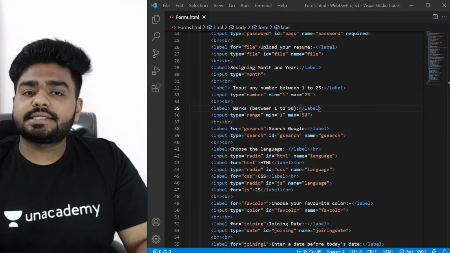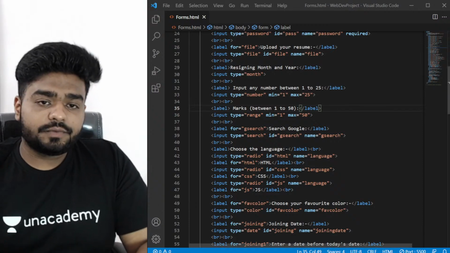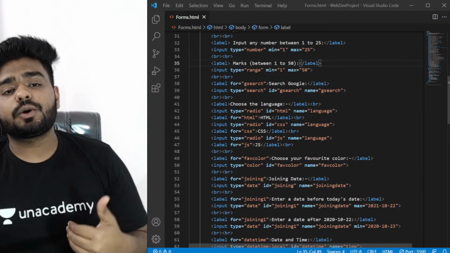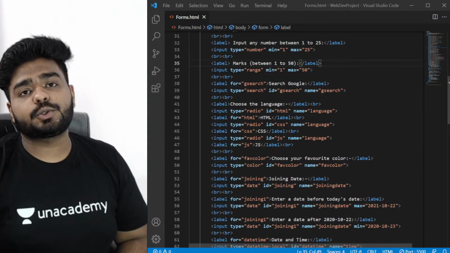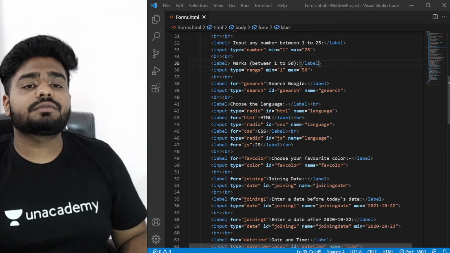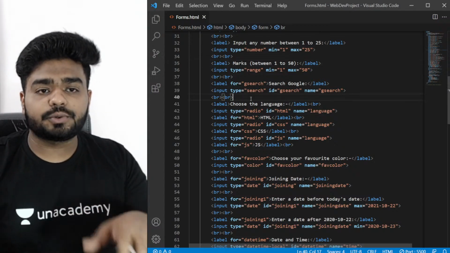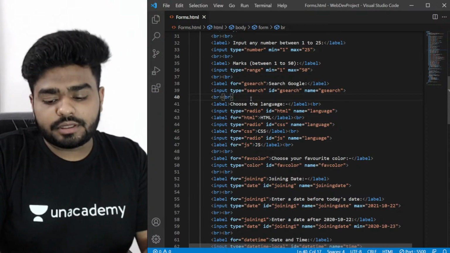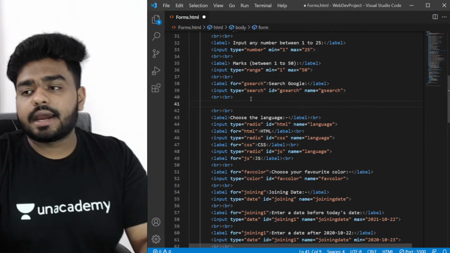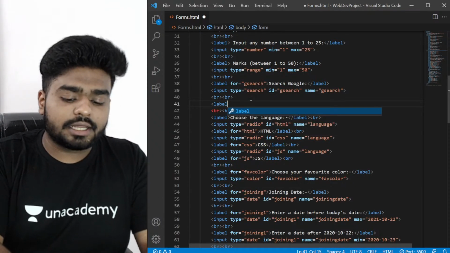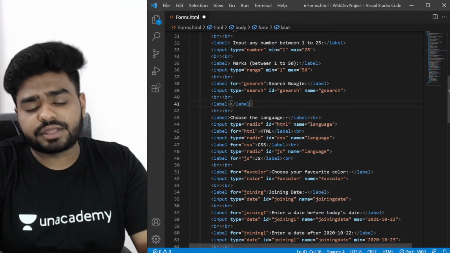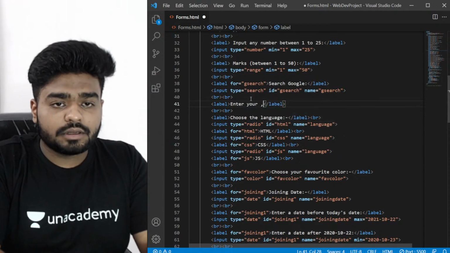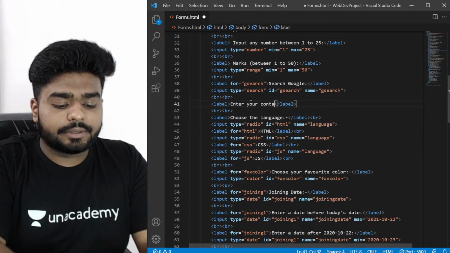Fine. So let's understand another thing. We have something called telephone. Suppose you want the user to give a mobile number, then where will the user put it, right? So let's understand how to write that. I'm going to copy this, paste it here, and in this, let's say I'm putting a label, not going to give any for or anything, just going to put here, enter your contact number.